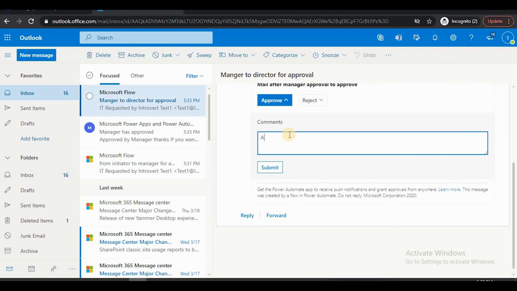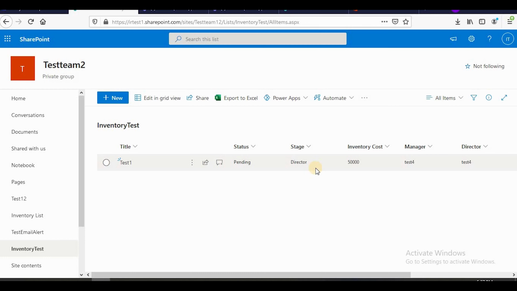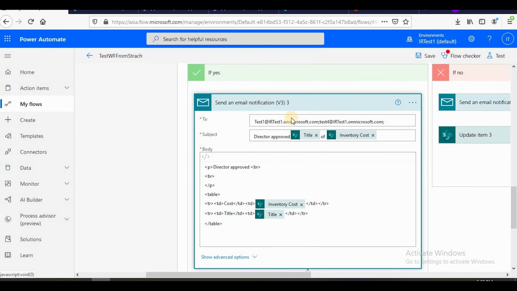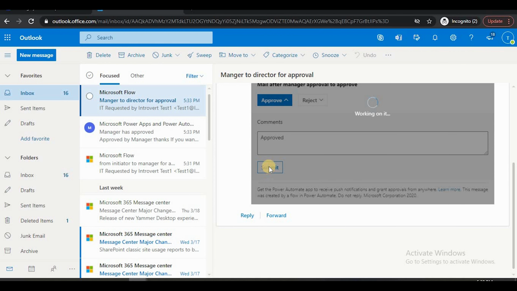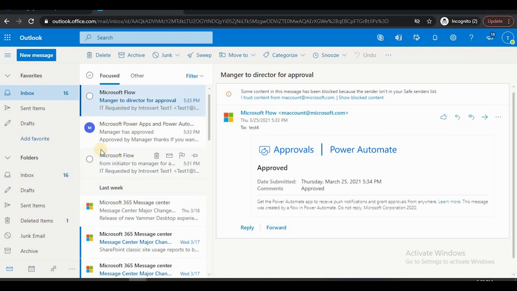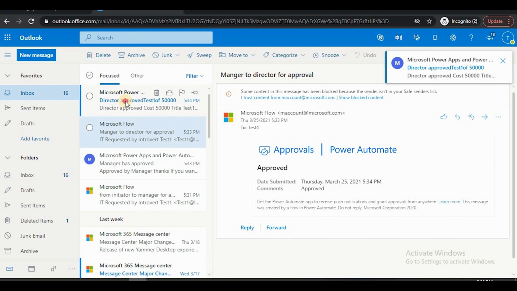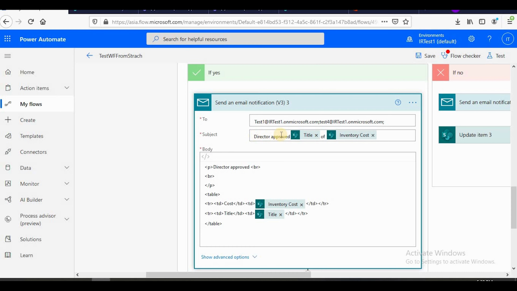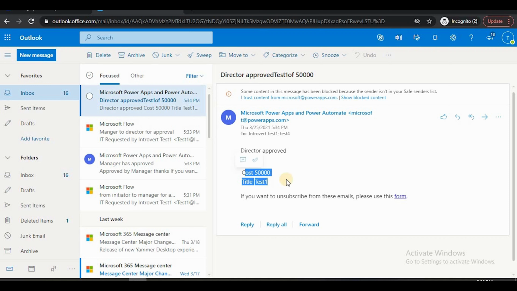I can approve it. Once approved, this condition will come, the outcome would be approved, and an email notification will be sent to test 1 and test 4 with this subject, director approved, and this title. So we'll see that. I'll submit, and the mail will be received by test user 4. Yes. You can see the subject line, director approved test 1 for 5000, the title and the font, and this is the body table.